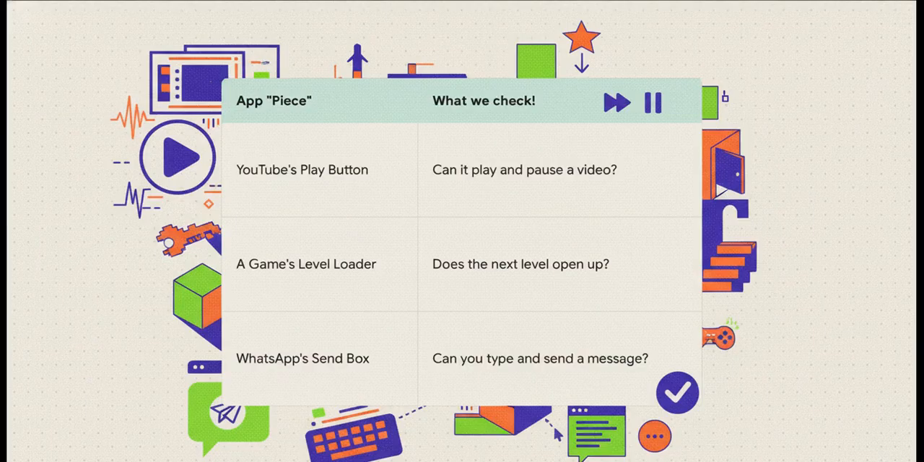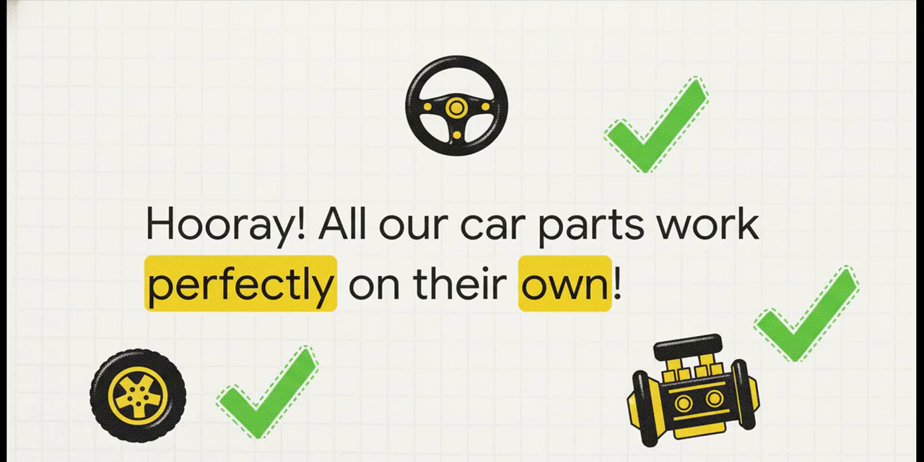And here's the really cool part. Just like we tested our car's wheel, people who make apps test all the little pieces of their games. So think about the play button on YouTube. That's one tiny piece. They test it to see if it can play and pause a video. Every single little button gets tested all by itself, just like our car parts. Hooray! This is great news.